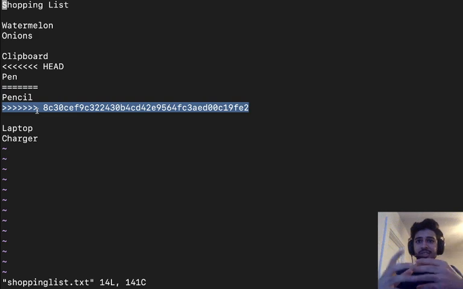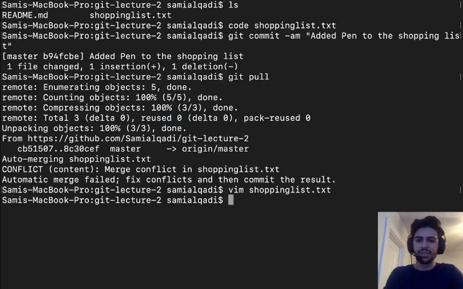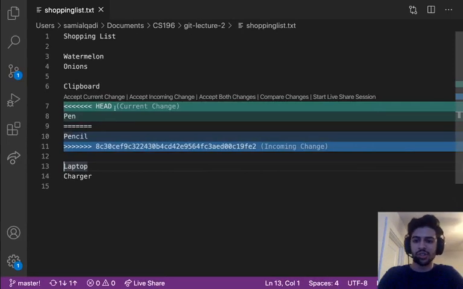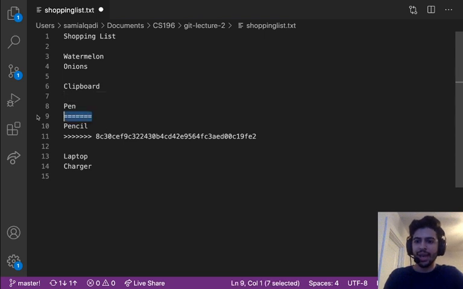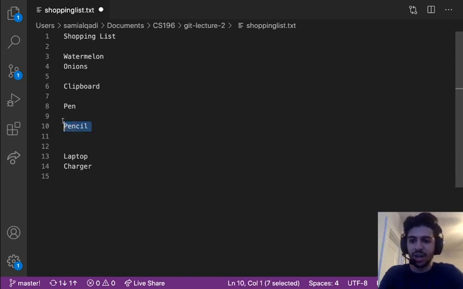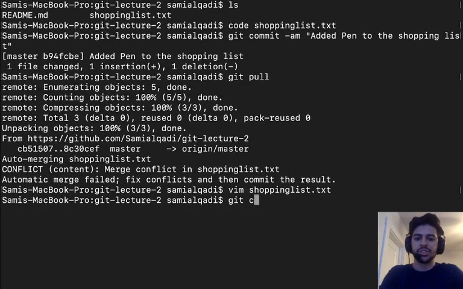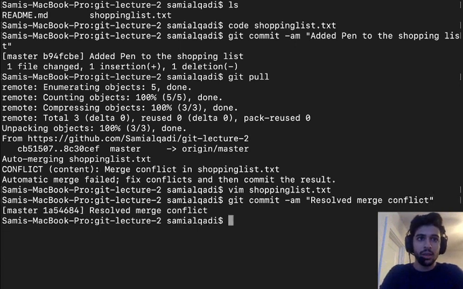So here is our conflict. This is what Git added to our code to basically say, I need you to make a decision. I'm going to resolve this conflict in our text editor here. How did we say we resolve the conflict? You literally just take out what Git added to your code, and you pick the change that you want. In this case, I wanted pen, so I'll take that out, save, and then commit and send it back. I'll just say "resolved merge conflict." Okay, and then git push.